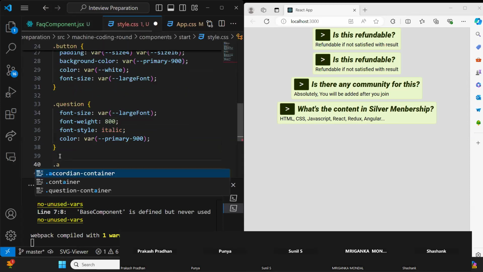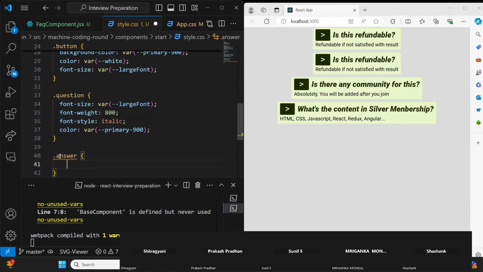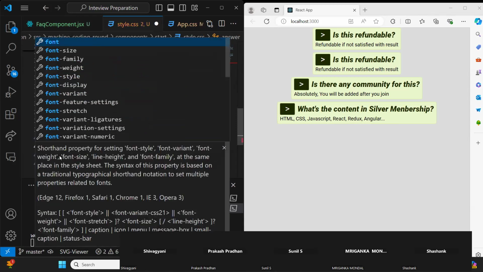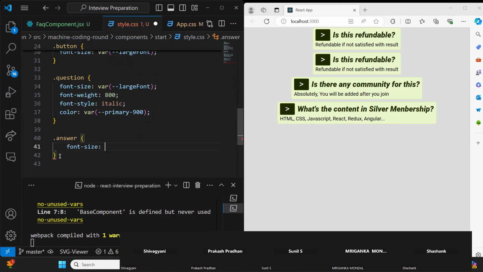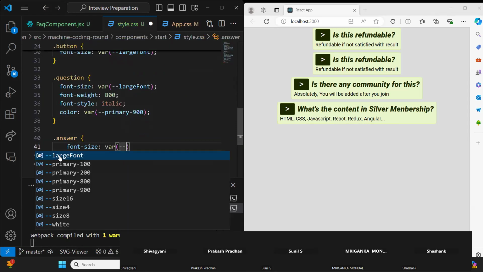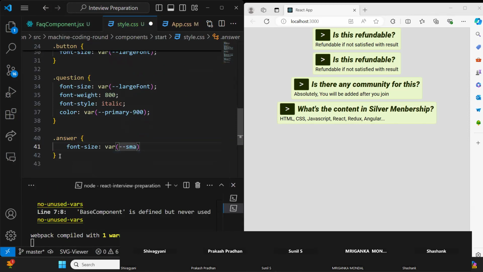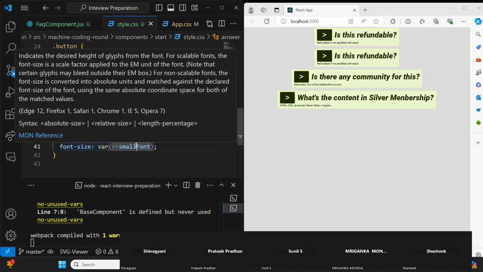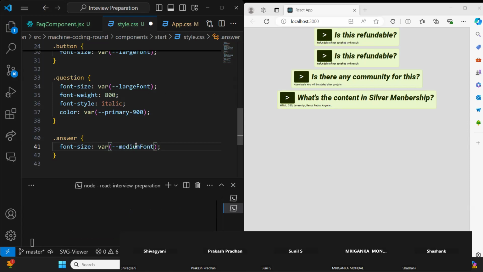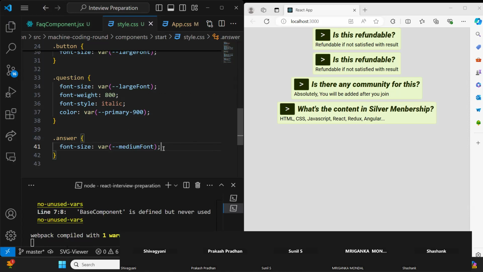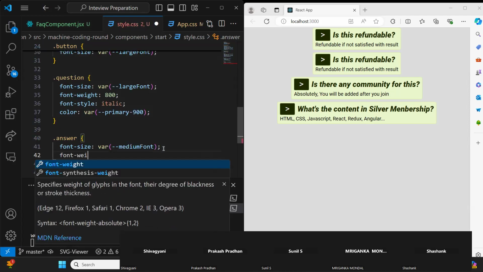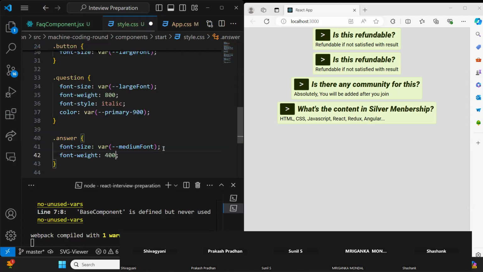Answer will be a little on the lighter side of things. So answer, if you ask me, the font size is a little smaller. So I'll just use var and maybe the small font. Very small it will become. We don't want so small, but medium font. Okay, medium font. And the font weight will be around 400. Whatever is there is now 400 only, so no need to do anything else.